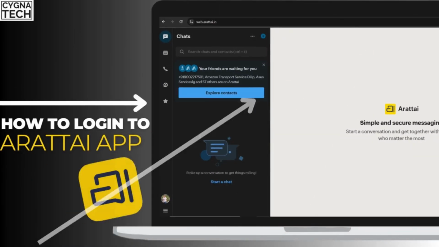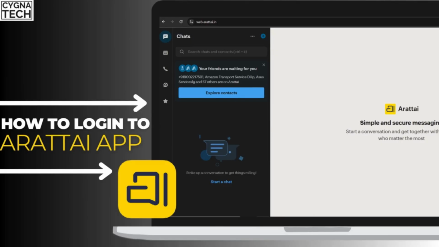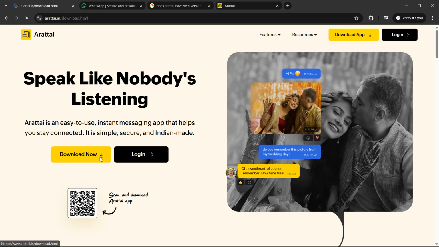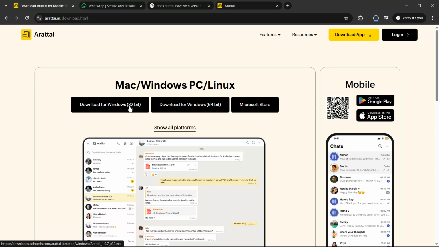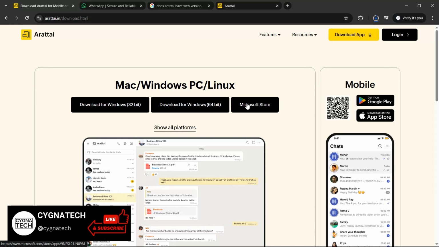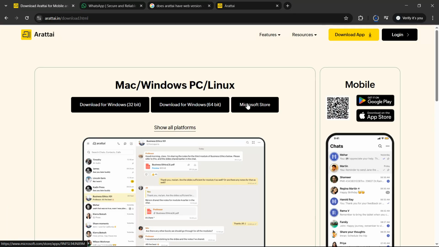And if you want to use the desktop application for your Windows PC, click on download now. Select your device out here. Just remember to select the correct download option. If you have a 32-bit Windows system, select this. If you have a 64-bit Windows system, select this. Or if you want to get to the Microsoft Store so that it automatically detects what system you have and provides you with the download option, you could click on this button.